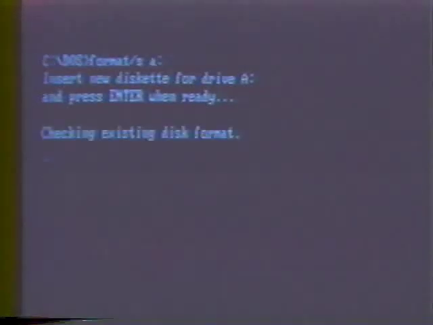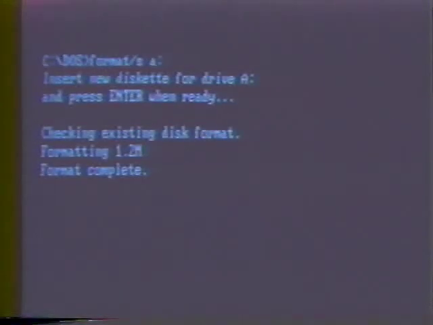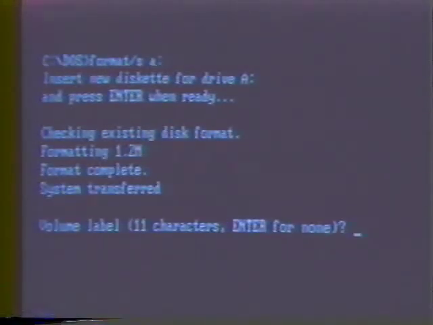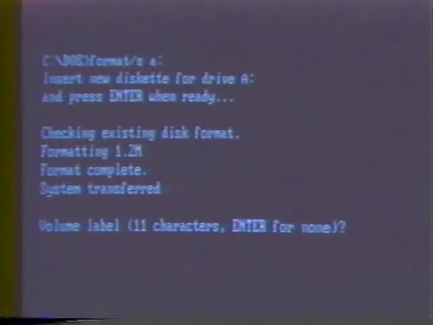The messages and numbers displayed on your screen will vary here depending on the type of system you have. This takes a while, so we'll skip to the end. When DOS finishes formatting, the message "Format complete" will appear. And you're asked if you want to enter a volume label to name this disk. We don't need one, so press Enter.